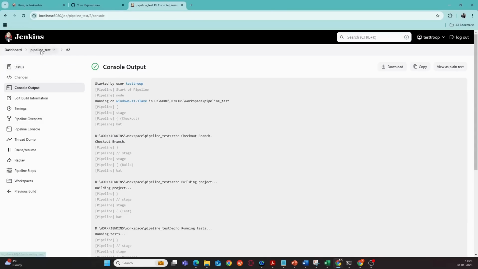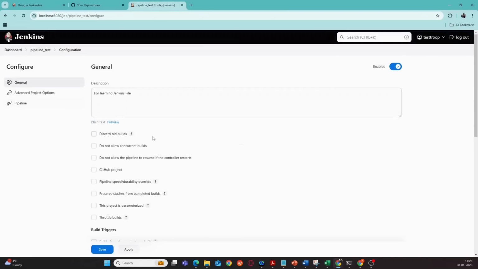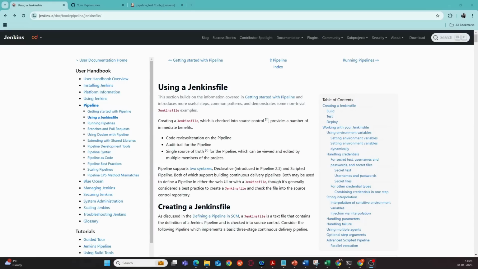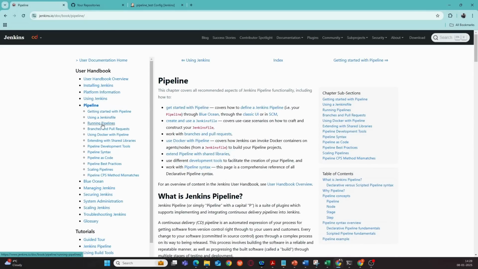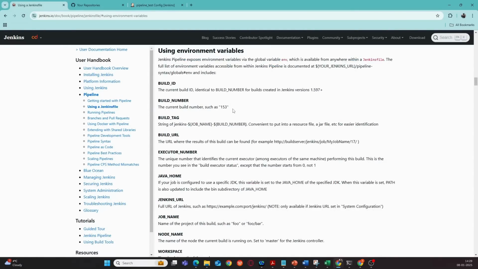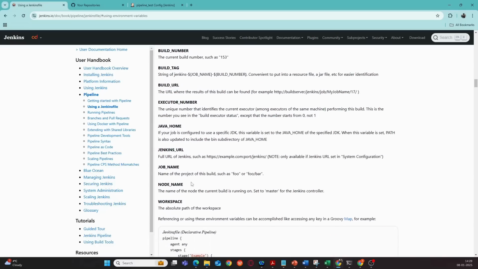Let us go back to configure. Jenkins provides a lot of built-in variables to work with. I have opened the official website of Jenkins, and I will put this link in my description. If you go to the pipeline, and under the pipeline there is using Jenkins file. On the right hand side, you can find the environment variables. These are the set of environment variables provided by Jenkins to use, such as the build ID, the build number, and also the node name, etc.